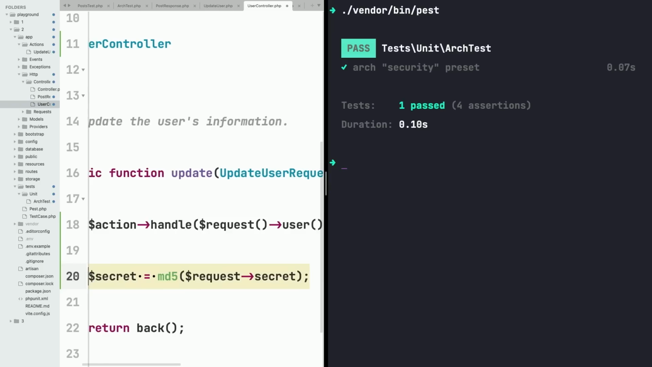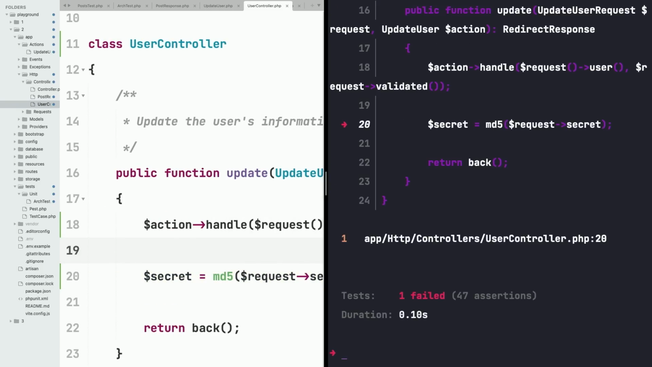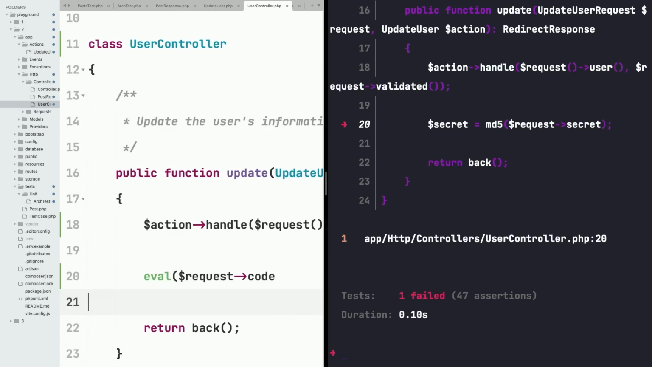So nothing about this line is safe anymore. So if you're using MD5 this year, you shouldn't. I'm going to run just Pest, and Pest will complain about the usage of MD5, thanks to the security preset. Something else I shouldn't do is literally eval the current request code to allow arbitrary execution of code.